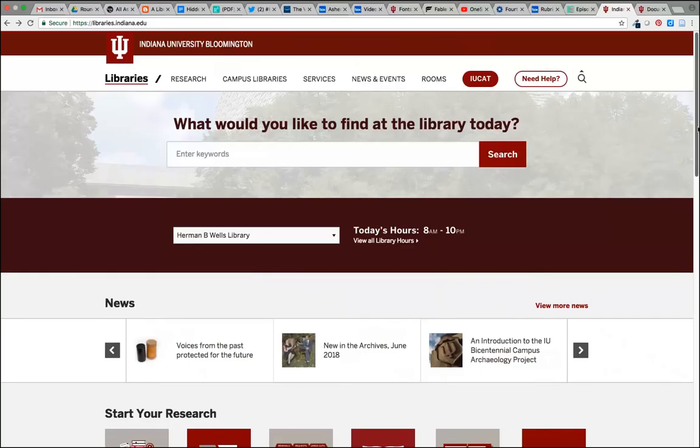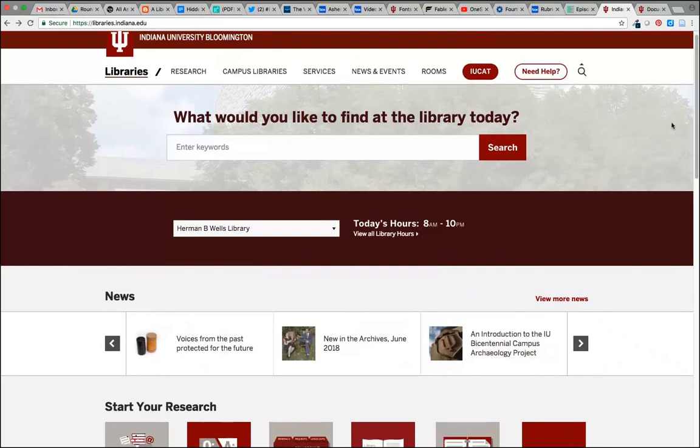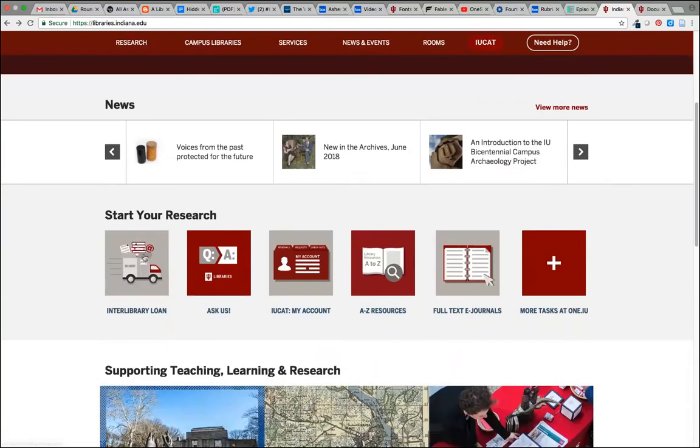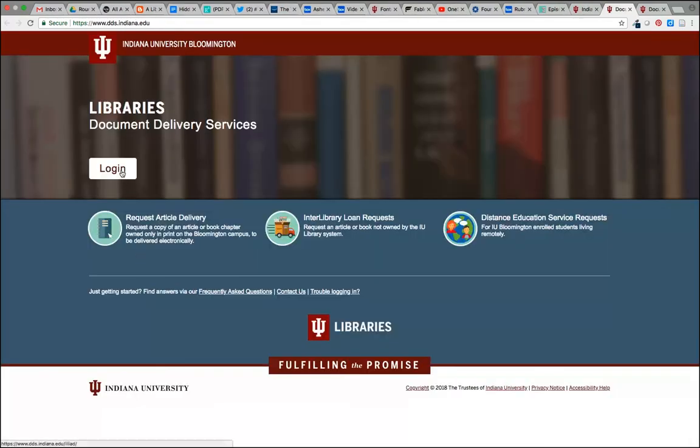You can also make a request straight from the library's website. Just navigate to libraries.indiana.edu. Scroll down to just below the search box and you'll find the Start Your Research section of the page. Click on this box to be directed to the necessary forms.